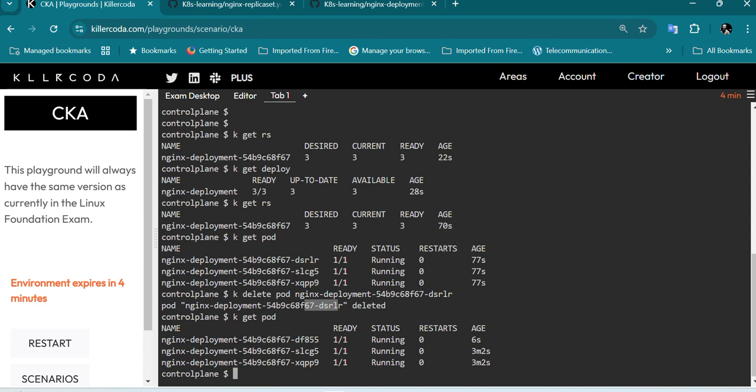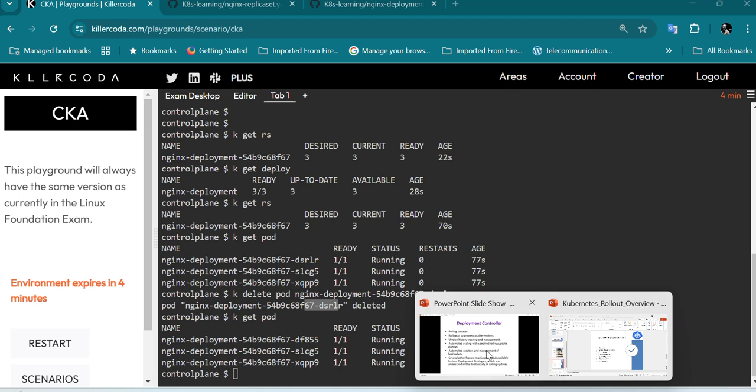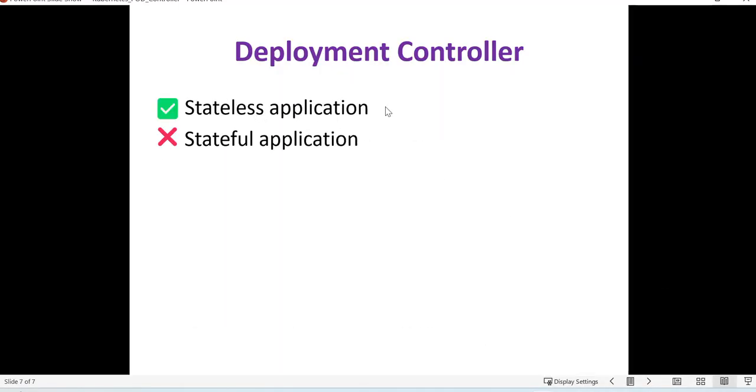Why? The reason is that the deployment controller works only with stateless applications. If you want to run a stateful application, then we need another controller provided by Kubernetes, and both are required depending on your use cases. I will prepare a next video in which I first explain the difference between stateless and stateful applications. Then I will tell you why a deployment cannot be used for stateful applications. Then we can discuss the controller used for stateful applications.